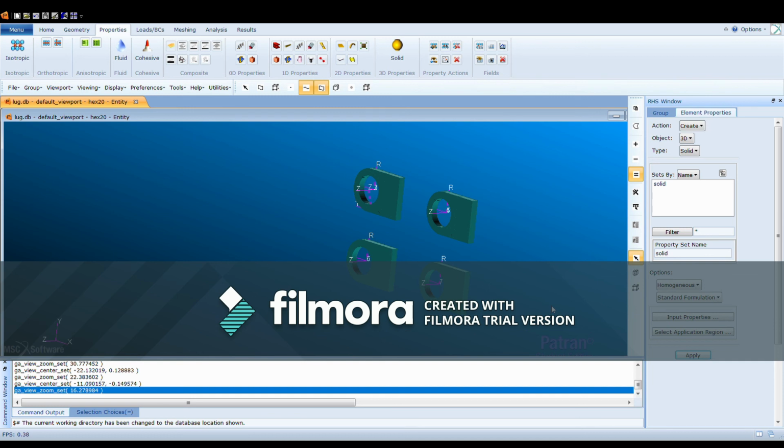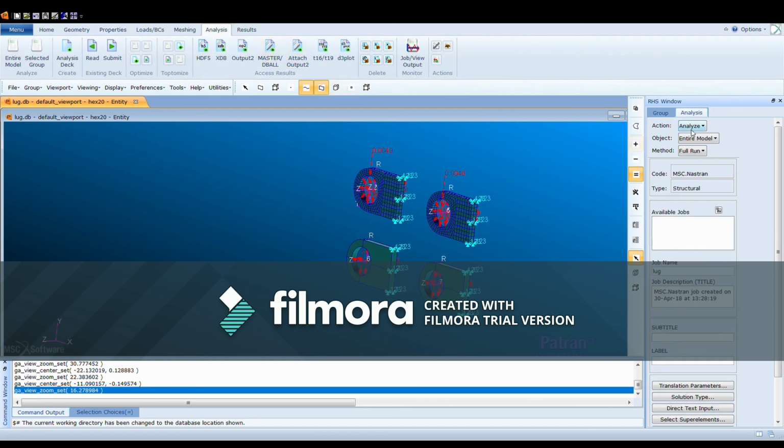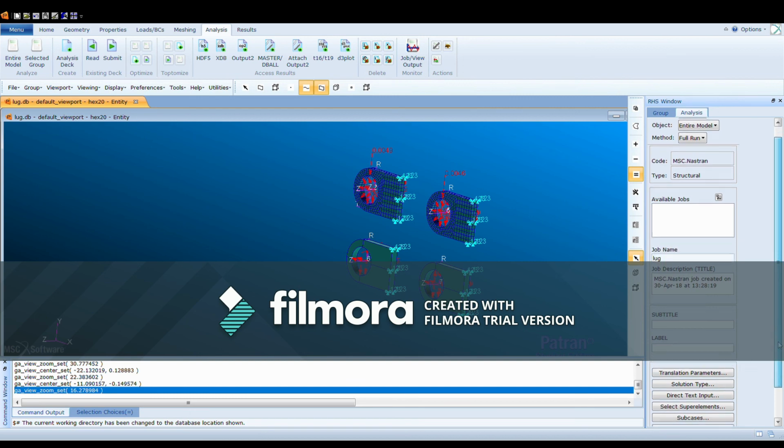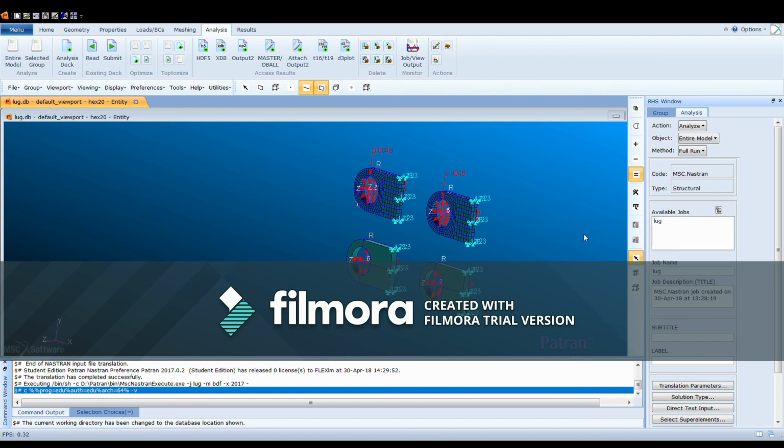We're supposed to check the load cases, but that's been done already through our recording of this video. Now we're going to run the analysis. We're going to analyze a full run, and our translation parameters are checked. Our solution is linear static, so we're just going to hit apply. And our black box is doing the trick right now with the analysis. The analysis has been made, and now we're going to access our results by attaching the XDB file.